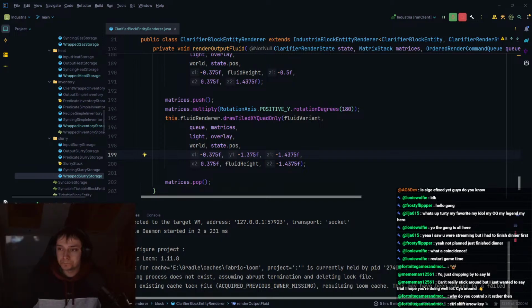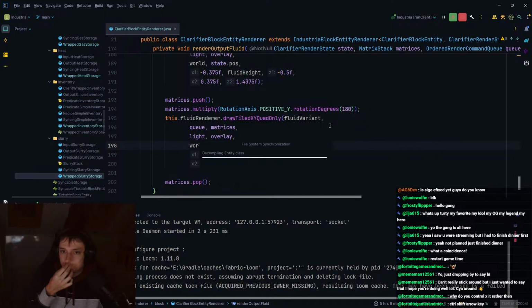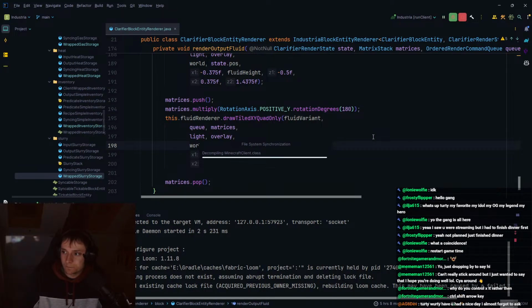Okay. So that kind of should fix a lot of issues elsewhere as well. But yeah, let's see. Okay, loom caches are dead. Oh, why are we decompiling? I didn't tell it to decompile. But okay. Let's just do that, I guess.